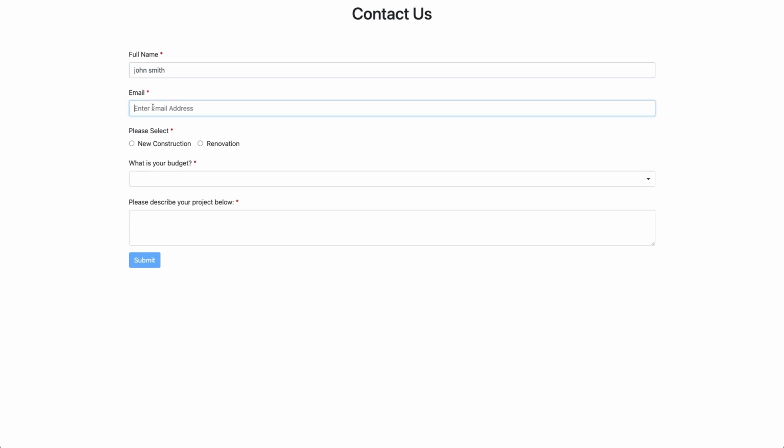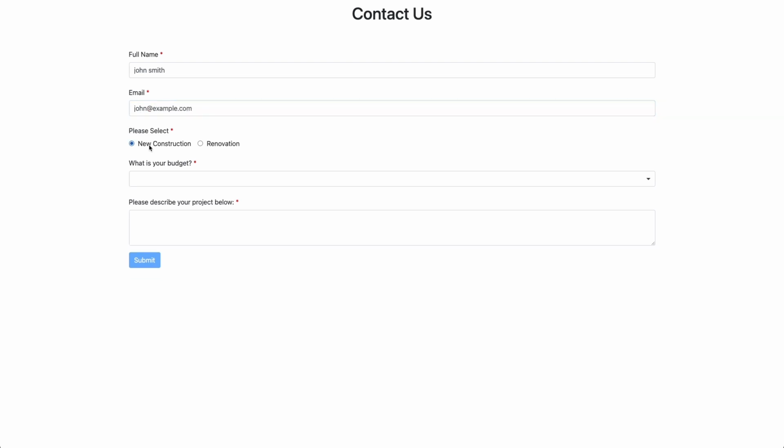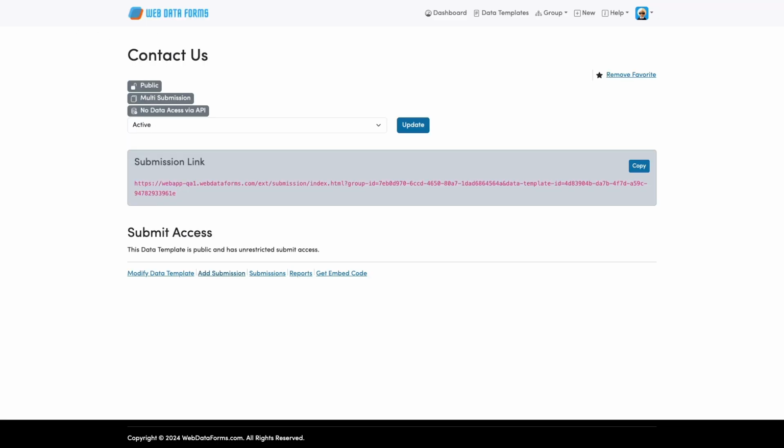So that's my submission. Let's say that's a new construction, and it's showing me my budget. Let me select that option. And as you can see, now that we have satisfied all the conditions of the form, that submit button is clickable. I'm not going to click it right now. I'm not going to make that submission. I'm just going to hit the back button for now.